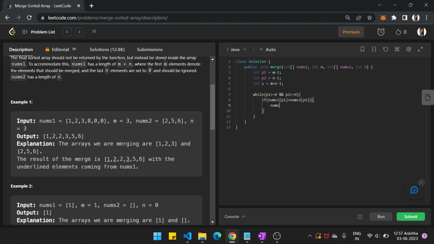Then nums1 of P will be equal to nums1 of P1, and P1 minus minus. Else, and outside this P minus minus we will do, because as I said, the condition doesn't matter for this question. P will always get decremented. In the else, nums of P will be equal to nums2 of P2, and P2 minus minus.